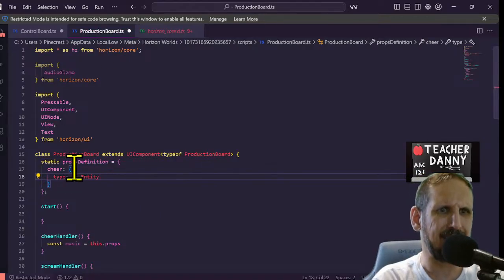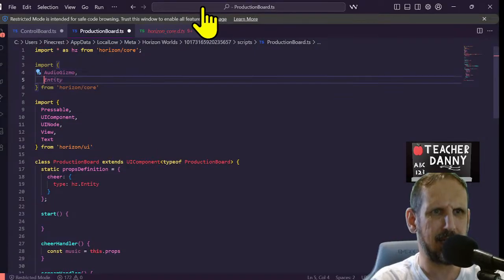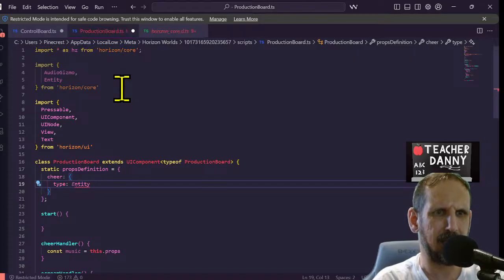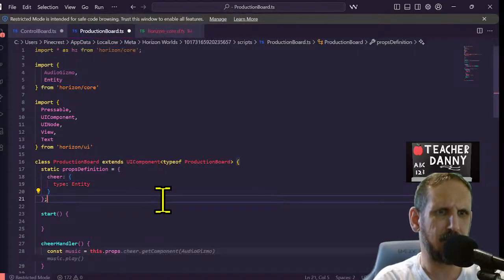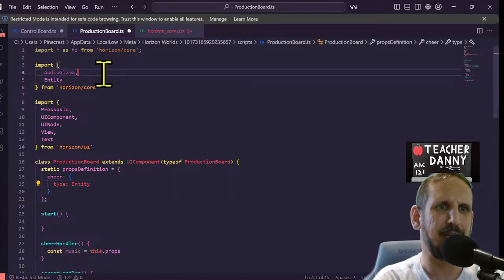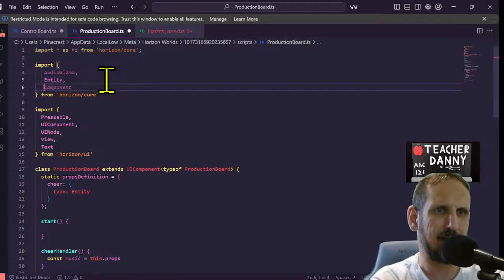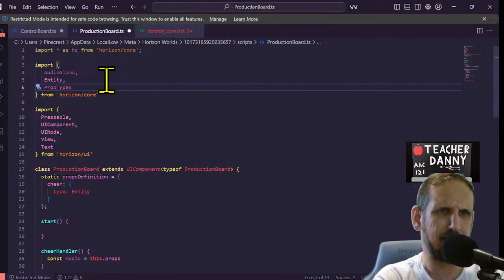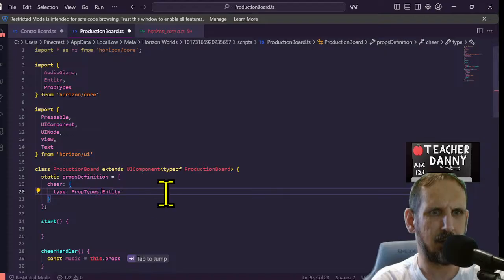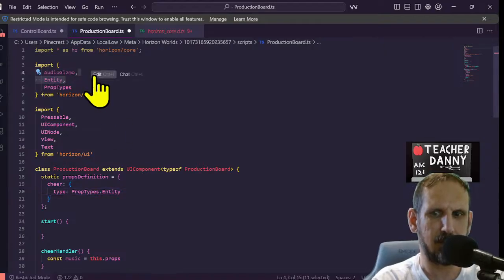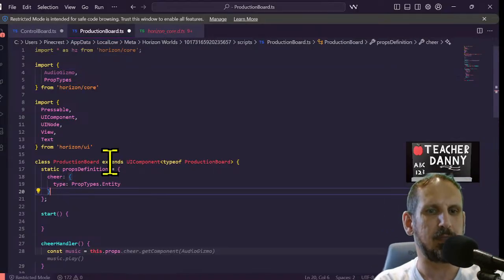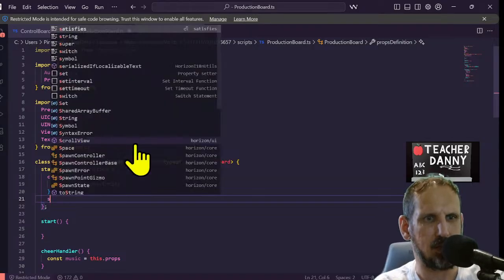Okay. Now I went to hc.entity because I didn't import entity yet. There we go. So I don't need HC. Okay. Cheer. Type. Prop types.entity. What am I doing? Come on, Danny. Act like you've been here. So I'm not even going to have to import entity, because entity can exist off of prop types. Okay, so cheer is the first one. Let's put a comma, make a second one, and we're going to call this one scream.